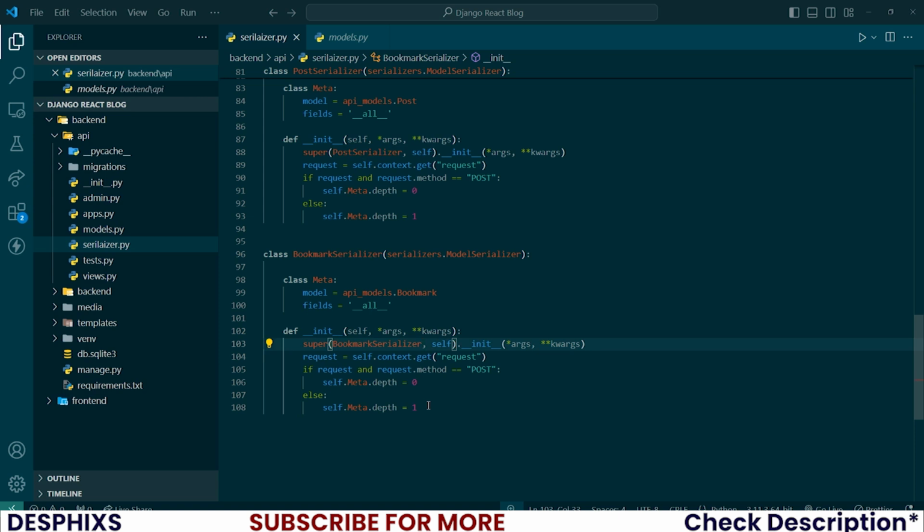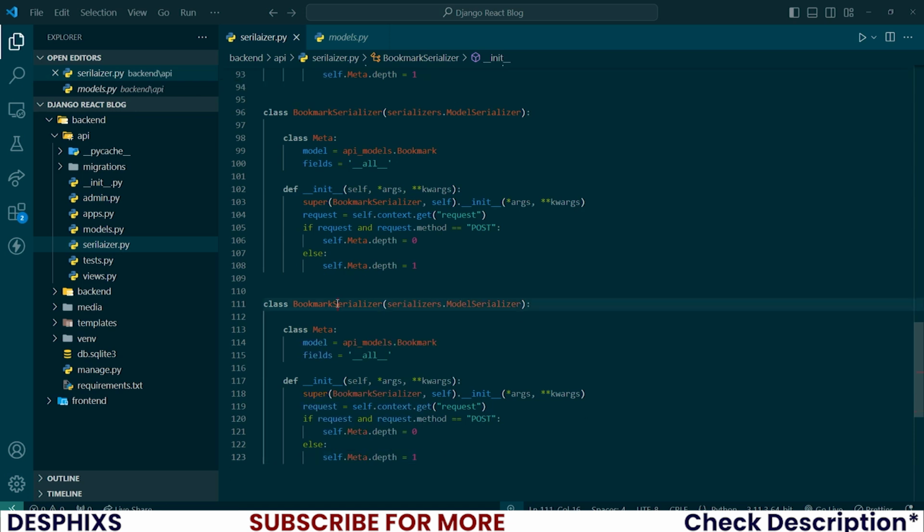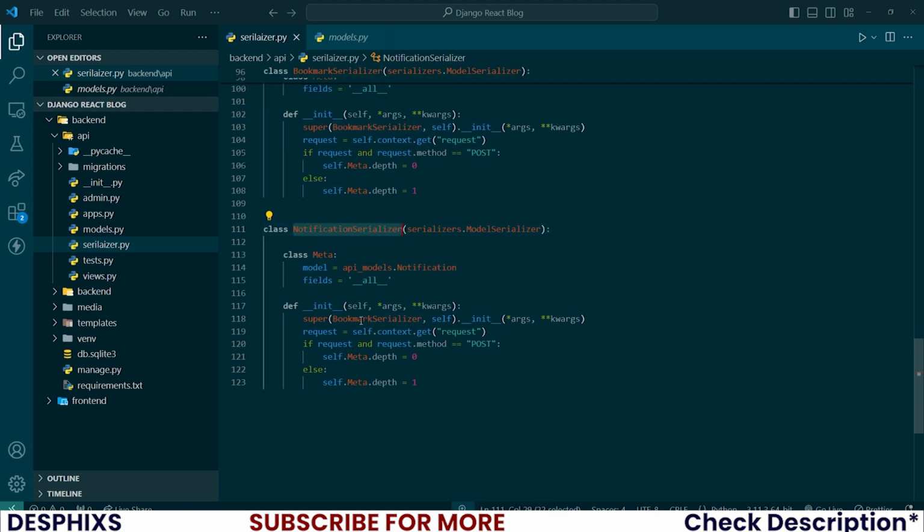And we need one more for the notifications. So copy this, and down here I will create the notification, and here it should be NotificationSerializer, and here it should be NotificationSerializer.